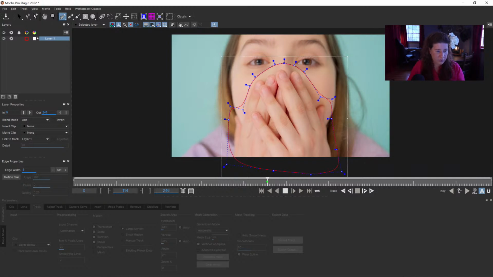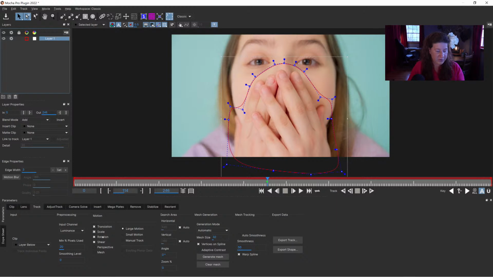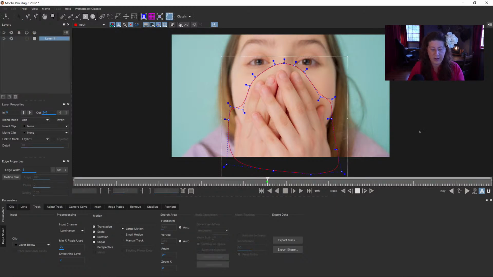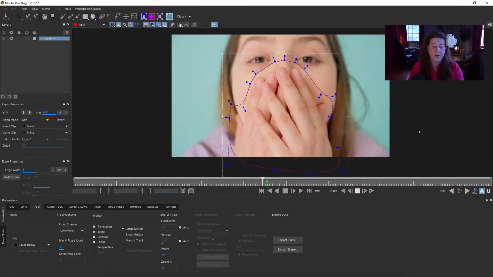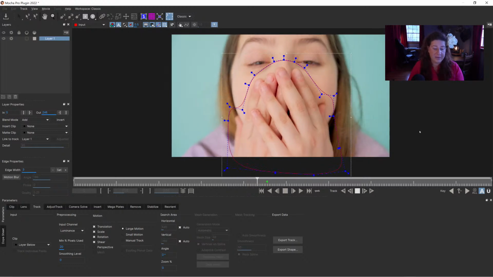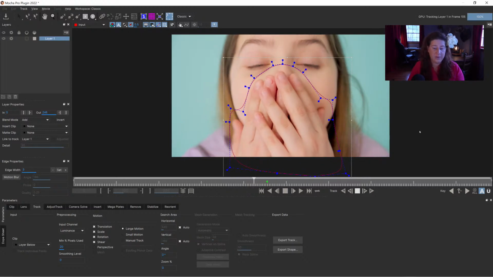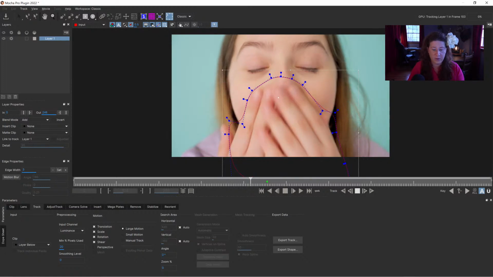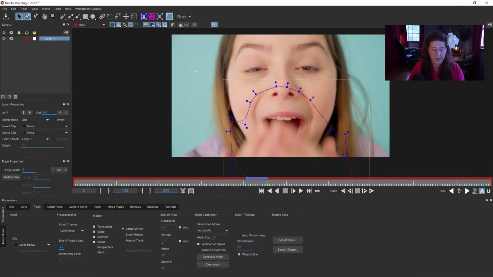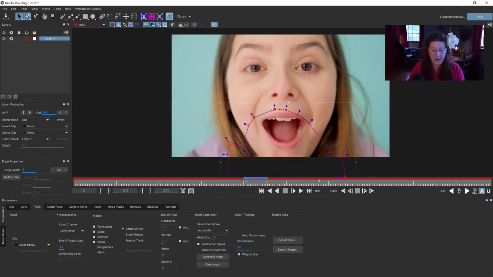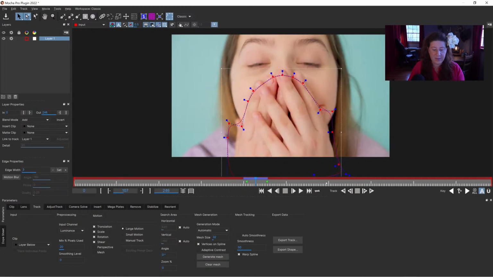Now, let's track this. So I'm going to select this and we're going to track translation, scale, rotation, and shear, and let's hit track backwards. All right. And we're going to let Mocha try to follow these hands off screen. Now, we're probably going to lose these hands at some point because Mocha's probably going to want to try to track the features of the face more than it wants to track that blur. No problem. We can just move the shape. And we're just going to have to hand animate that off screen.